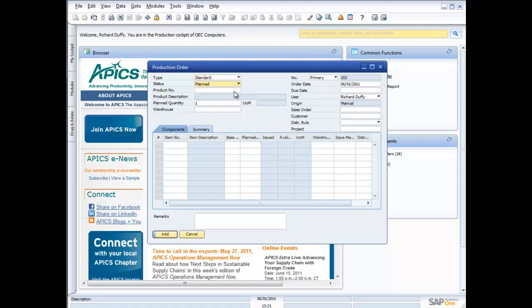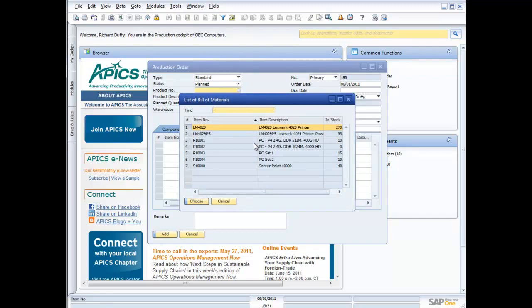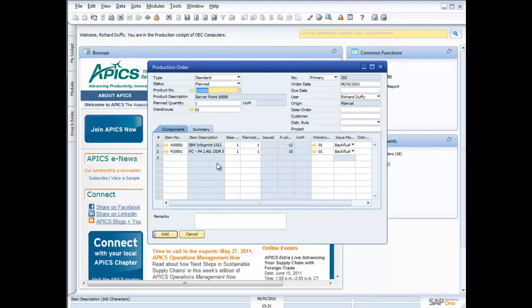What's my status? So I start off right now and my status is planned. I pick my product, and again, it's only going to show me the products that are based on a bill of materials. So I'm going to pick my server point 1000. It's telling me the components that are required, and then it's asking me, well, how many am I planning to produce? So I'll go ahead and plan to produce 5. Where do I want those to be receipted into? I want them to be receipted into warehouse 1. I'm going to say that they are due into my warehouse on the 3rd. So that's when I need them to be out of the production process.